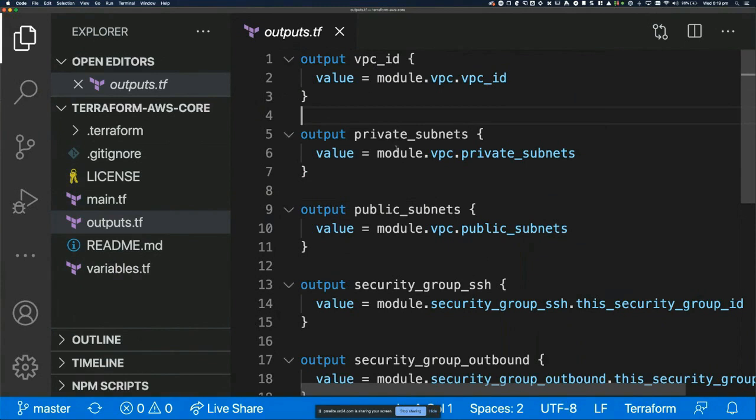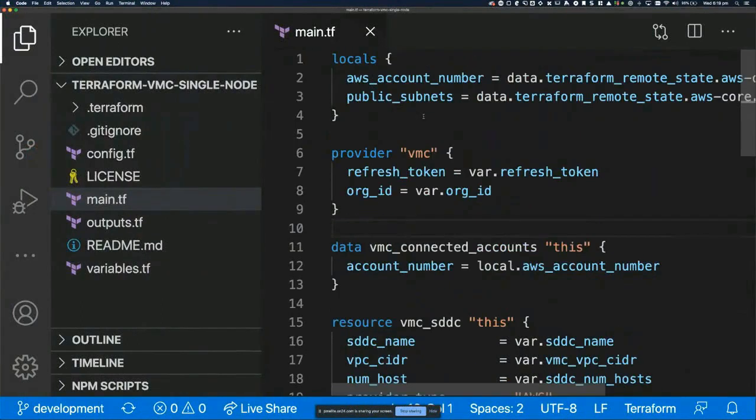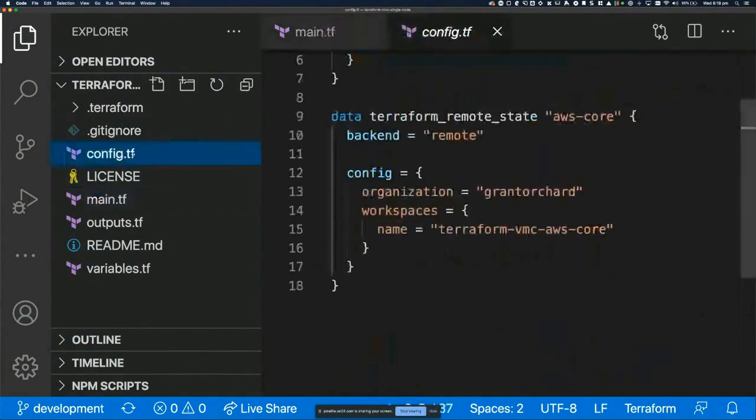Now, if I switch then to my Terraform VMC single node files instead, here you'll notice that I've got an additional Terraform file which I've called config.tf. And in here what I've done is make use of a special resource type which is called terraform_remote_state. What this allows us to do is query the remote state of a set of Terraform code to then retrieve information from it so that we can use it.